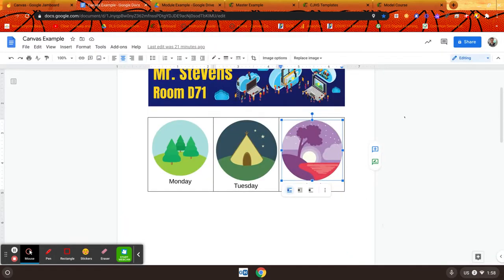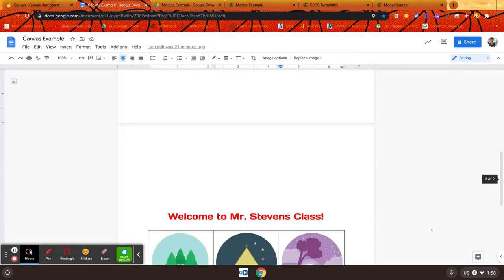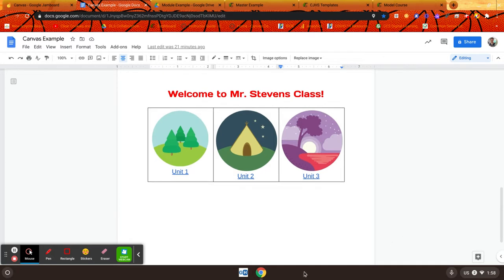Back on my example page, if I scroll down a little bit, I did it a little different down here. This one I called by unit. So again, I didn't put a fancy welcome banner. I just put welcome to Mr. Stevens' class in nice red font color there. On this one, I actually have the text linked because I don't have to use a fun button. Although it is a little bit more visually appealing to do that, I can just link the text. And it's the same thing.